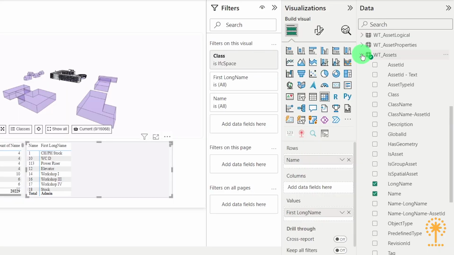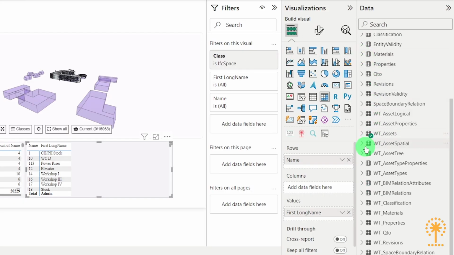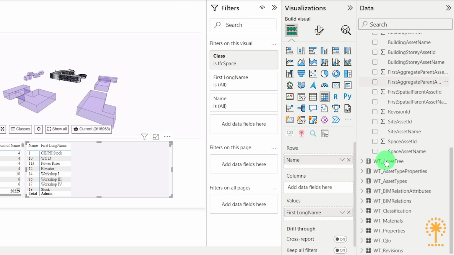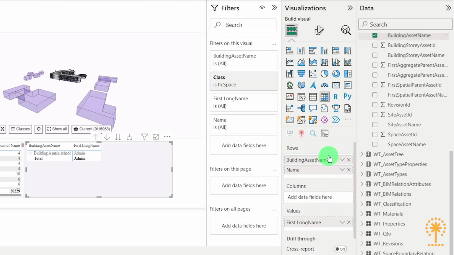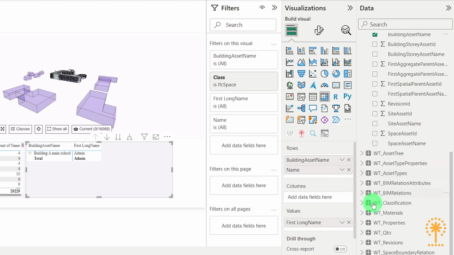Next, under Data again, drop down the WT Asset Spatial menu and drag and drop Building Story Asset Name over to Rows. Make sure it sits above Name and not below it, as this does actually affect how the data is shown in the visual.